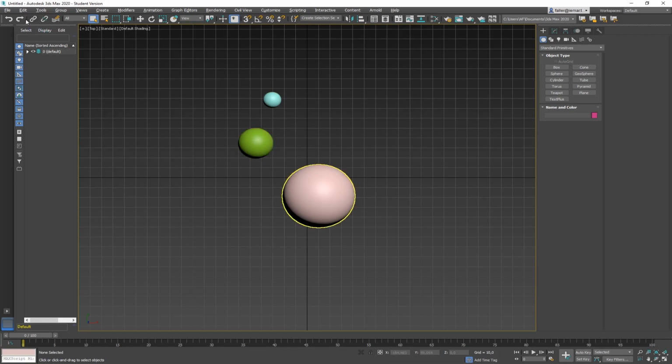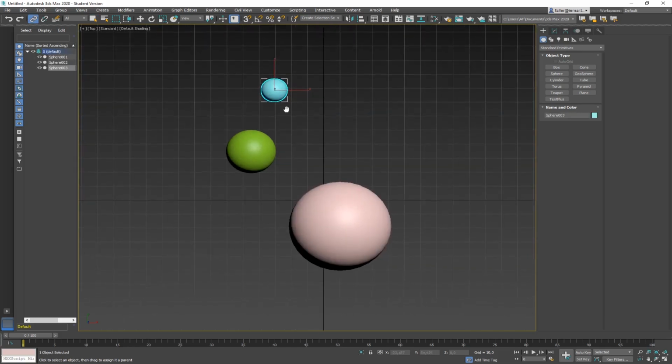Linking is done with those 2 tools up here. There is a select and link, and there is an unlink selection tool. I would like to start with the select and link tool, and I'm going to select the smallest one, the moon. Let me zoom in here.